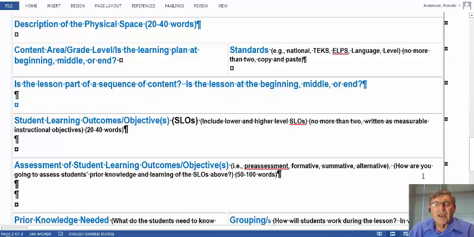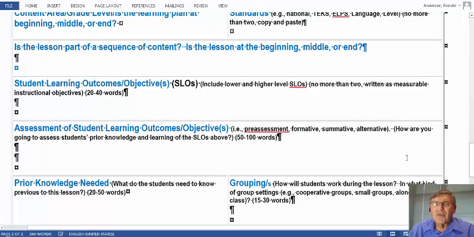Assessment of student learning outcomes objectives. Pre-assessment, formative assessment, alternative. How are you going to assess prior knowledge and learning of the SLO above?